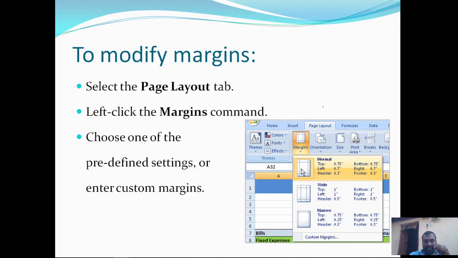So to modify margins, select the page layout tab.